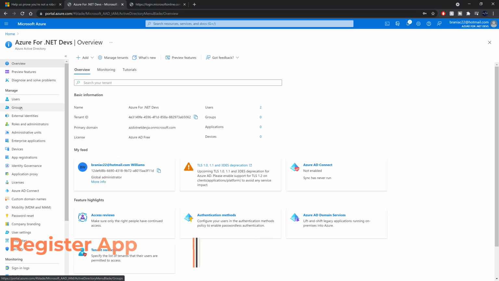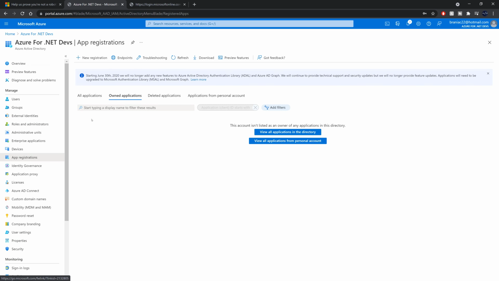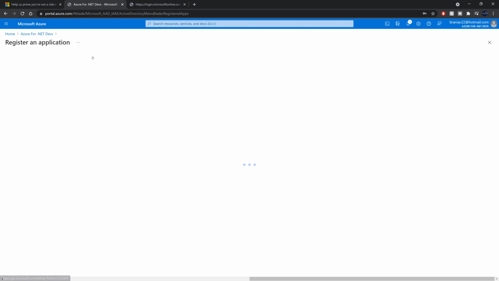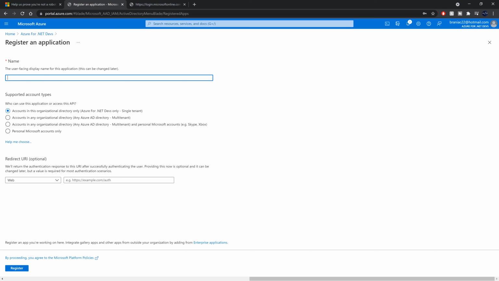So what we're going to do is jump down to app registrations. From here, we can click new registration. This gives us the ability to put in a new app name. For this particular exercise, we're going to be using the classifieds app. We can say how we want to control who can access this API or app.